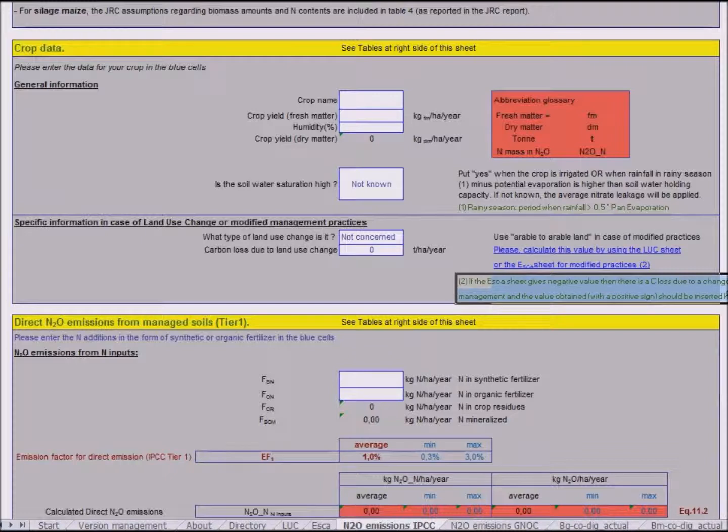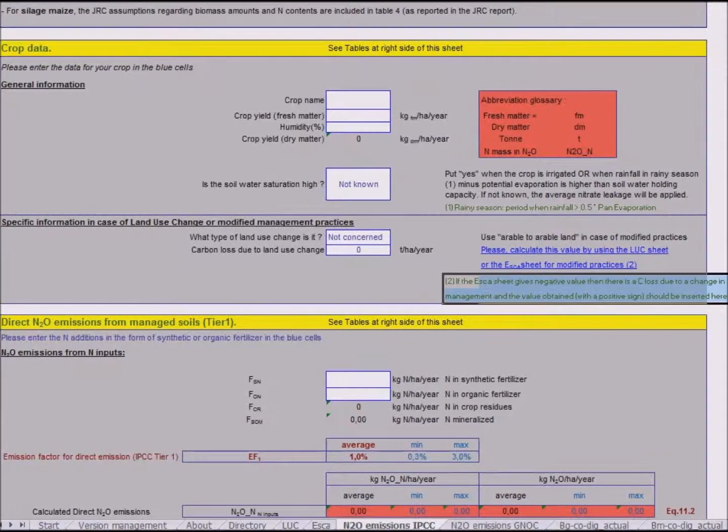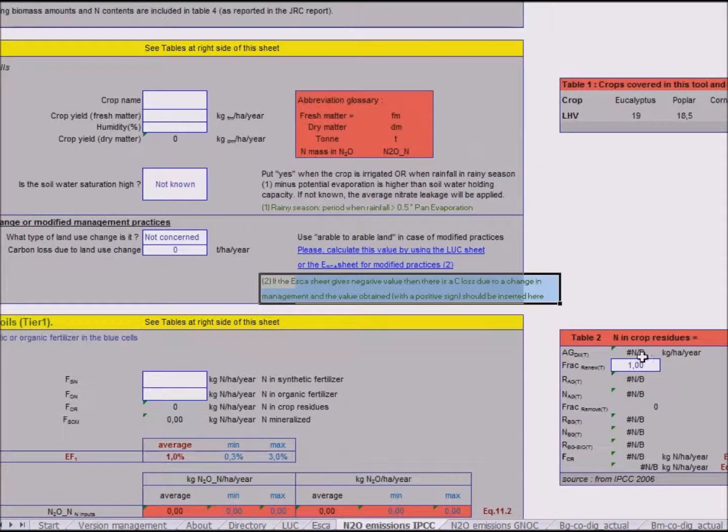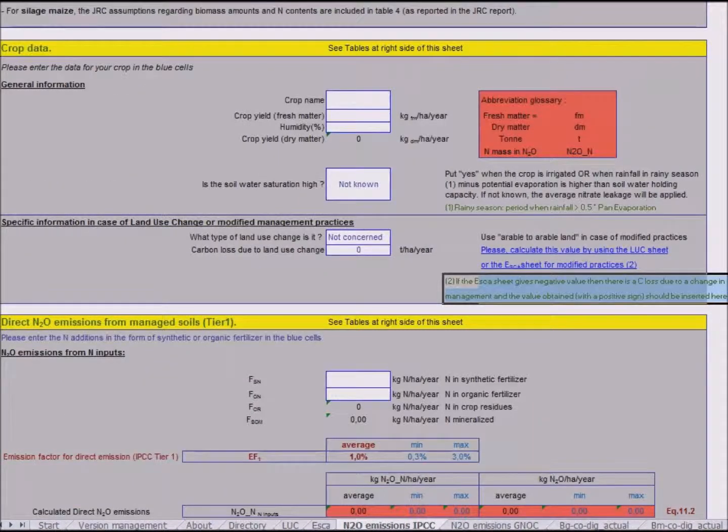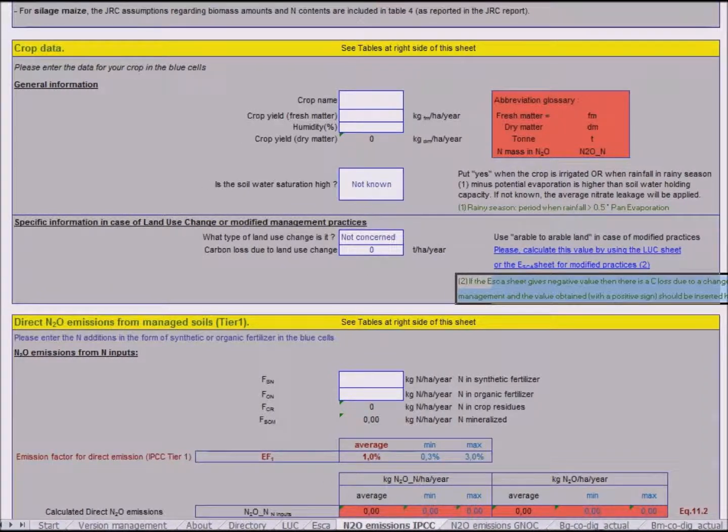When the ESCA sheet is used to calculate carbon losses due to change in agricultural management, please note that only when negative results are obtained, carbon losses are actually occurring. In this case, you should change the sign of the result and insert the obtained positive value in cell D30.